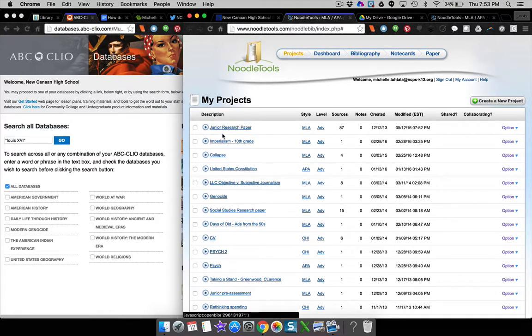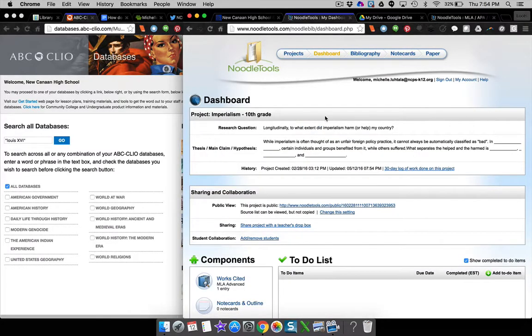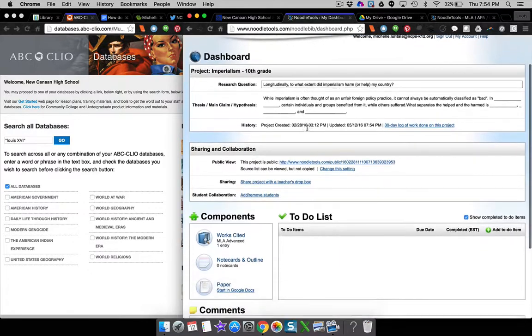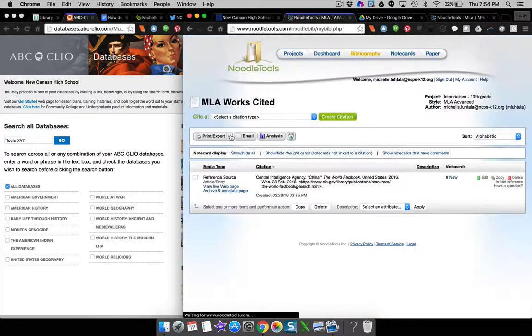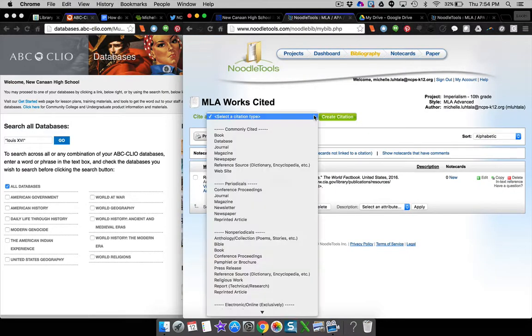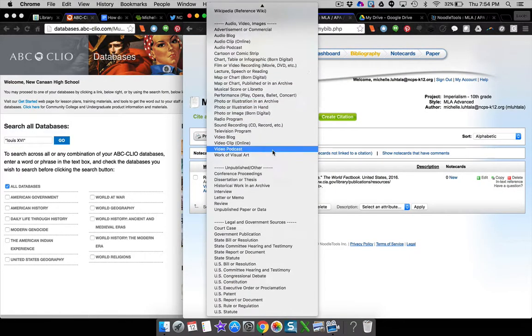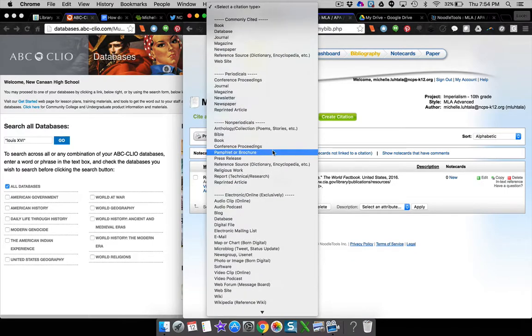So let's say you've created your project. I'm going to open a project. I'm trying not to make it an overwhelming project. Remember that you have your research question here, you have your works cited here. So we're going to open the works cited. And then you have this drop-down menu, and these are all the options you have, so you have to decide what kind of source you're going to have.